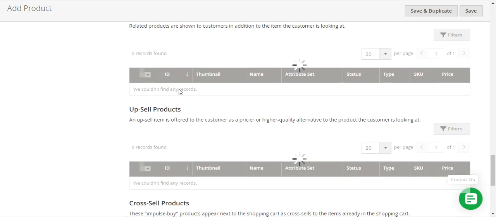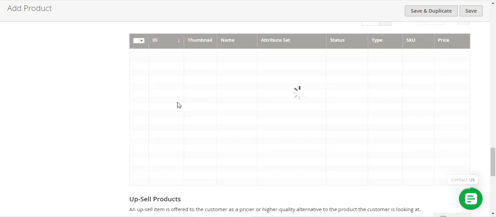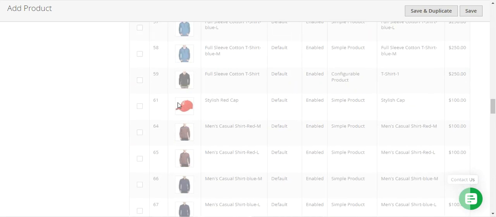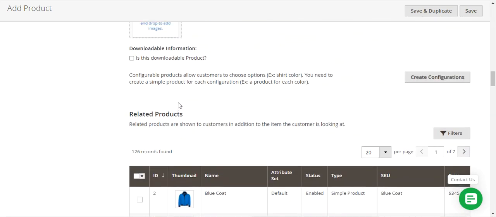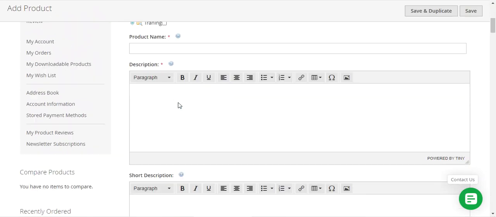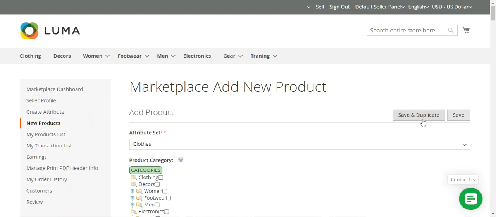If enabled, you will be able to add the related products, upsell products and the cross-sell products as per your own requirement there. As you can see right now, we have added the upsell, cross-sell and the other ones as well. After that, you just need to tap here on the save button to save your particular product.